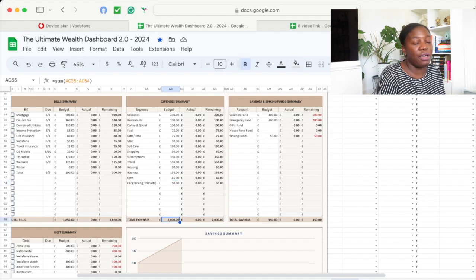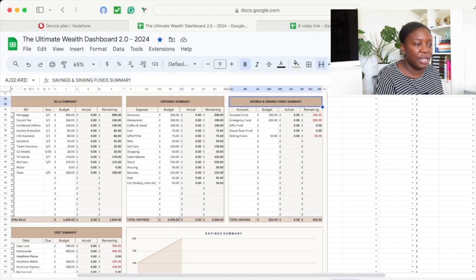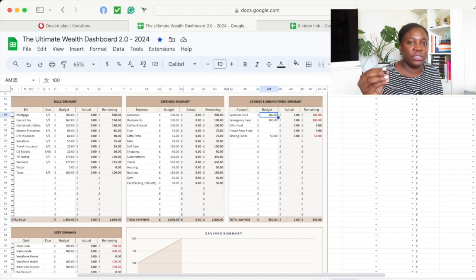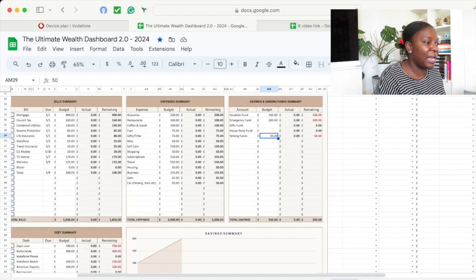Savings, we said 350, and the breakdown is 100 towards my 100 envelope savings challenge, which is part of my vacation fund, then about £200 to throw into my emergency fund if I can, and then the standard £50 for my sinking funds. So that is the plan.